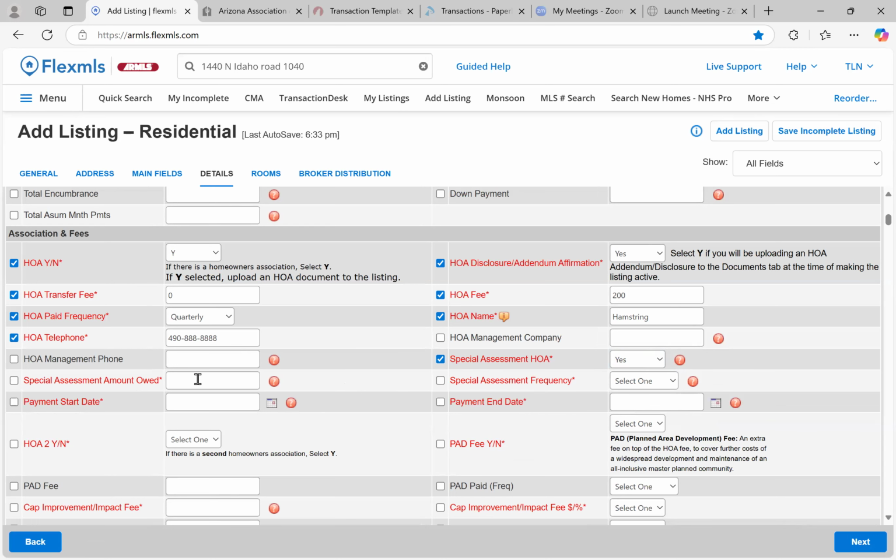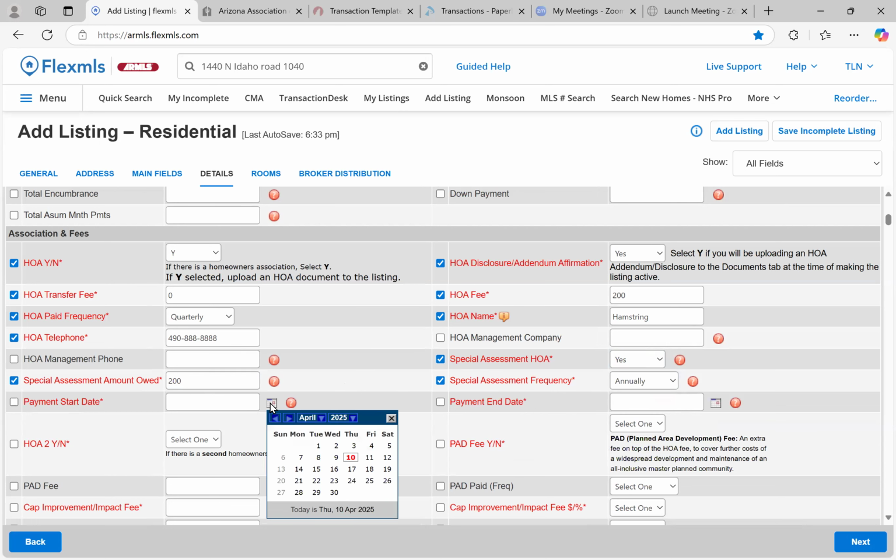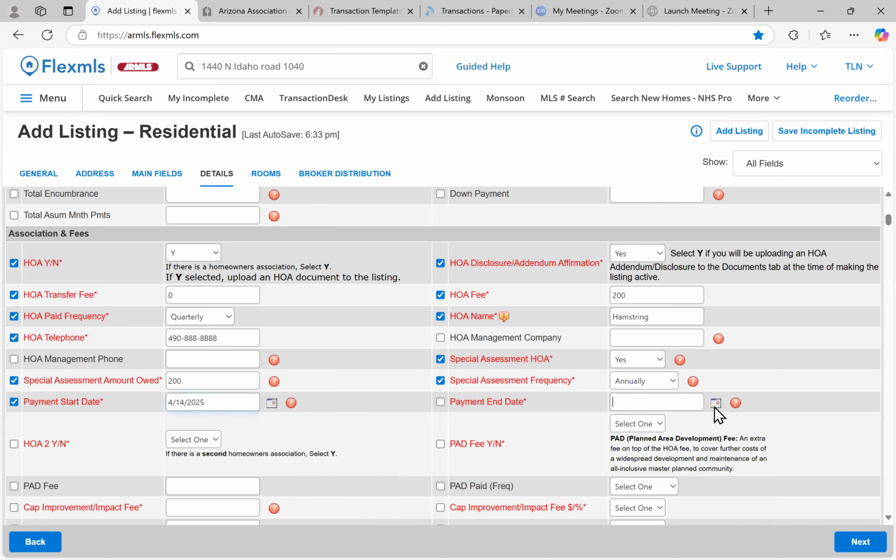So a special assessment, you want to have your client call and get this information, and you're just inputting it based on what they give you. But let's say there's a special assessment owed. What is that? And then how often? Is it annually, monthly, quarterly, semi-annually? And then again, it has to have a clear start date and a clear end date.